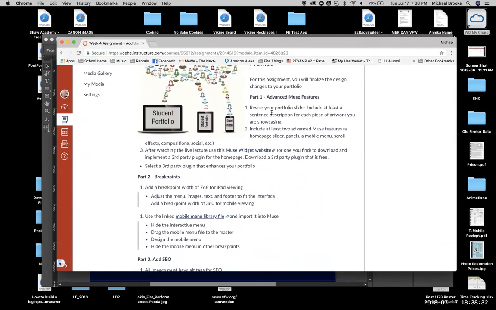Revise your portfolio slider. Include at least a sentence description for each piece of artwork you are showing. Include at least 2 advanced Muse features: a homepage slider, panels, mobile menu, scroll effect, composition, social, etc.